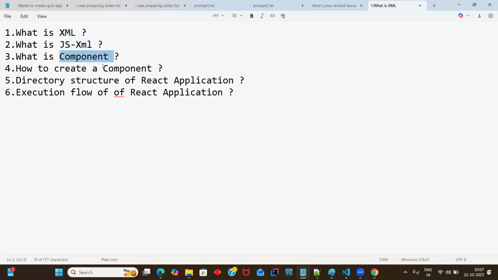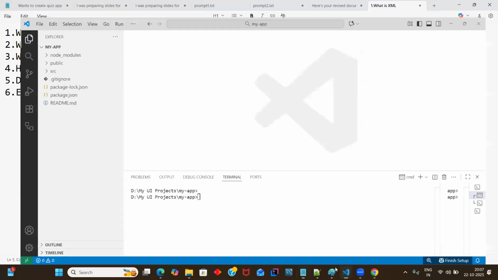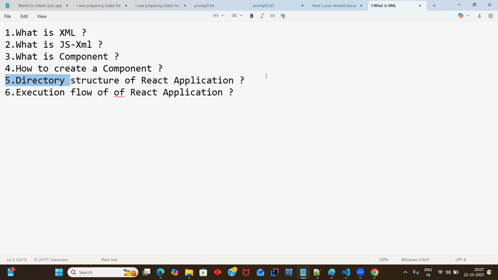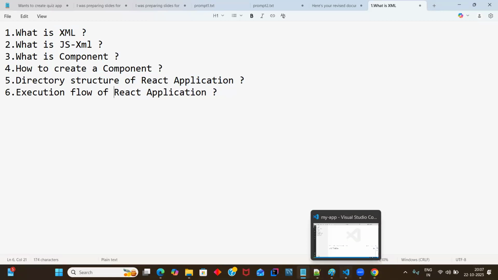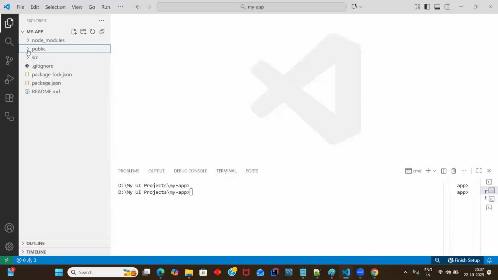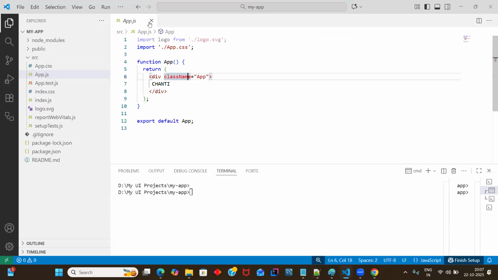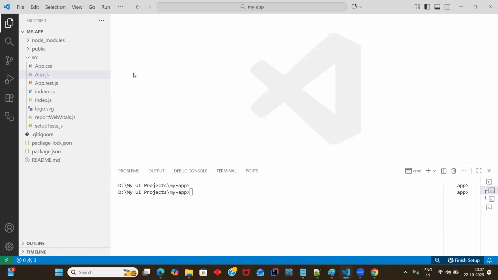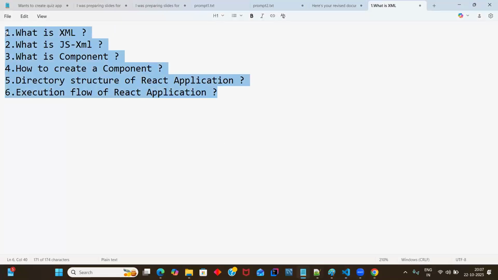And then what a component is, how to create a component, and the directory structure of our first React application that we created yesterday. And what the execution flow is, in the sense of how you are getting the output. If we make some changes in app.js, how does this application show that message? I'll be discussing all of that today. This is the index for today.